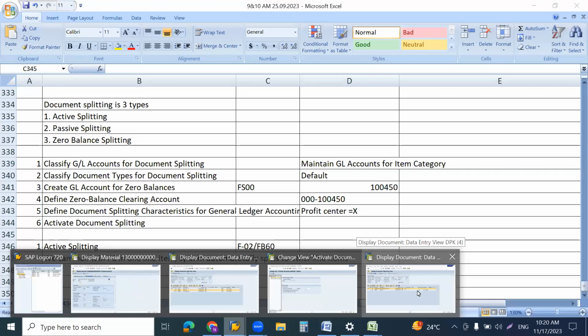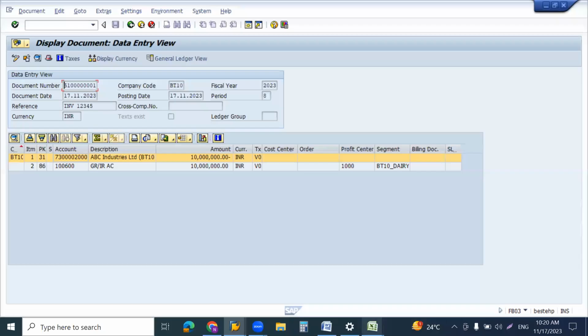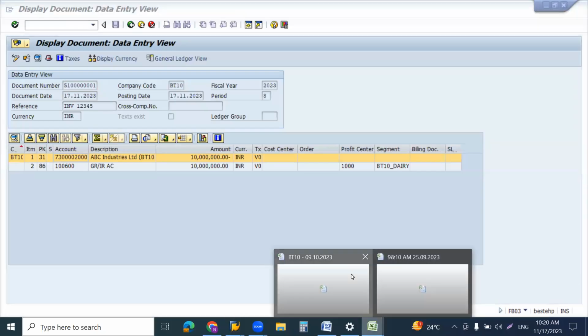In today's session, I'm going to explain three types of document splitting.